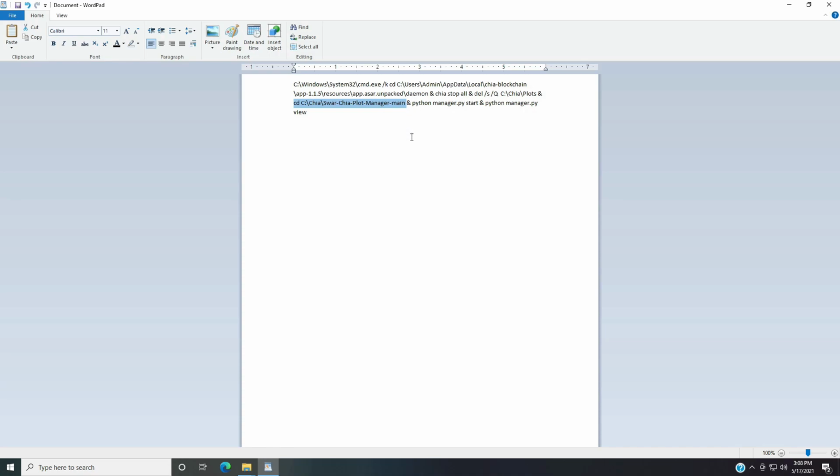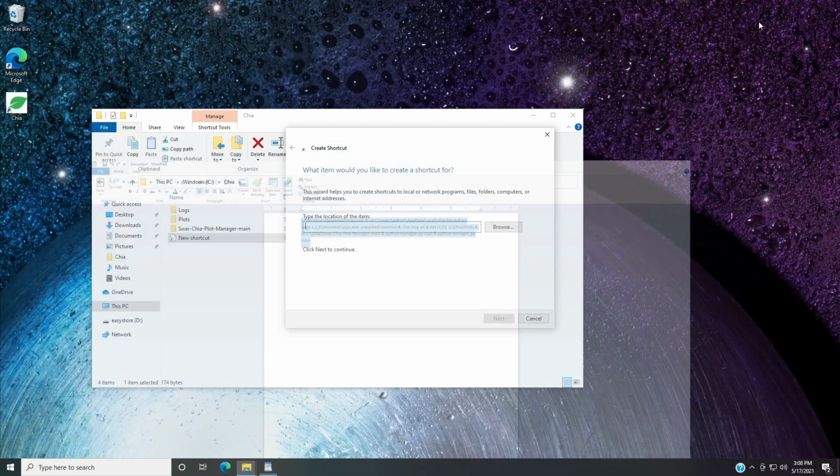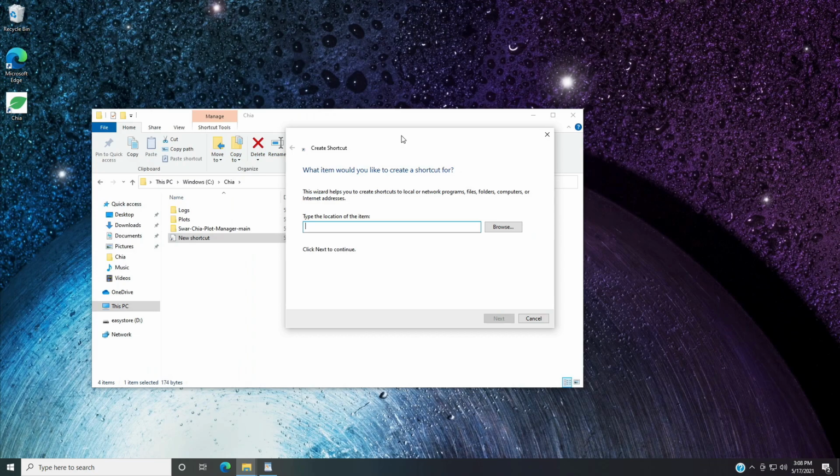And then just like when we installed Plot Manager, we had to go to that folder, and then we had to start it, and then we had to view it. So we go there, and then we run the command to start Plot Manager, and then we run the command to view our Plot Manager information. So I'm going to copy this whole thing, and we're going back to our shortcut, and we're going to paste this in there.